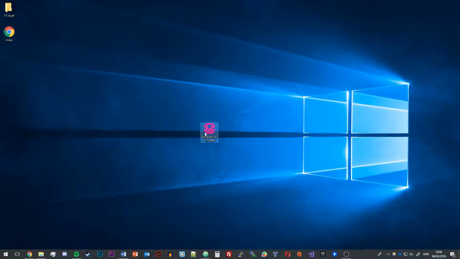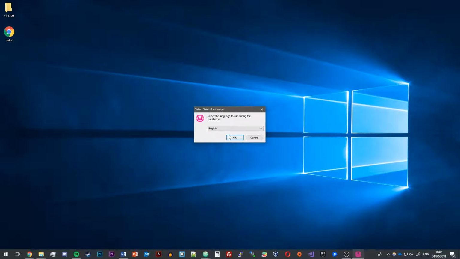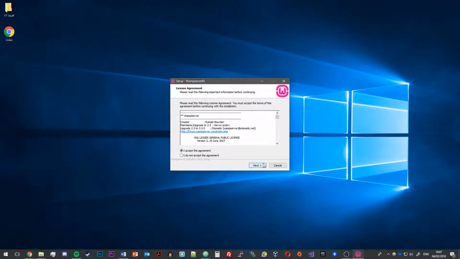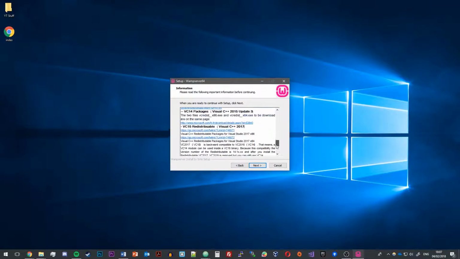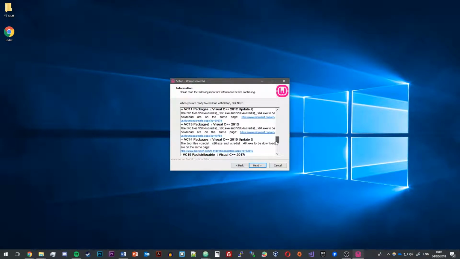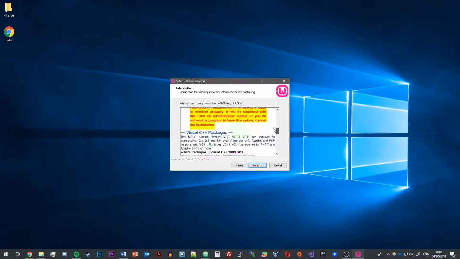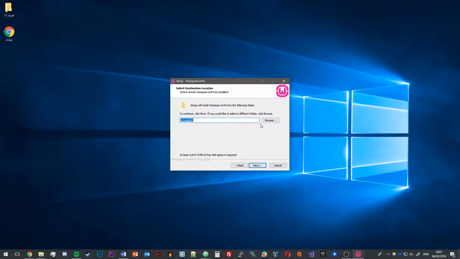So once you have this, double click it, and when it opens you want to click yes. So you choose your install language. You can have English or French. I'm going to go for English and accept the license agreement. There's some information here about it, such as what you only have to install before it, but most people already have this installed anyway. Yeah, so if you click next.